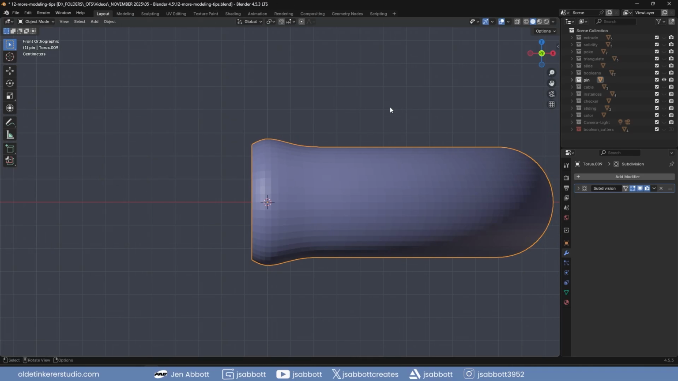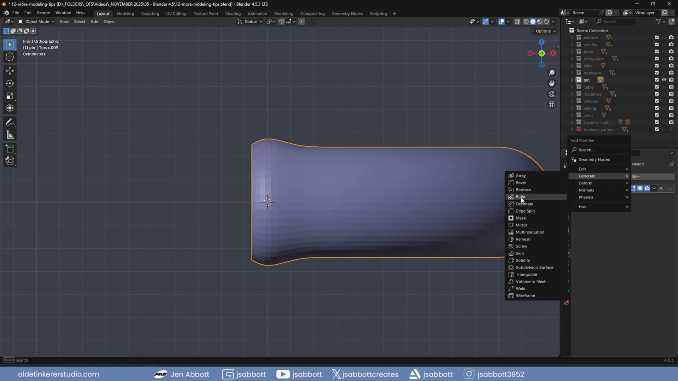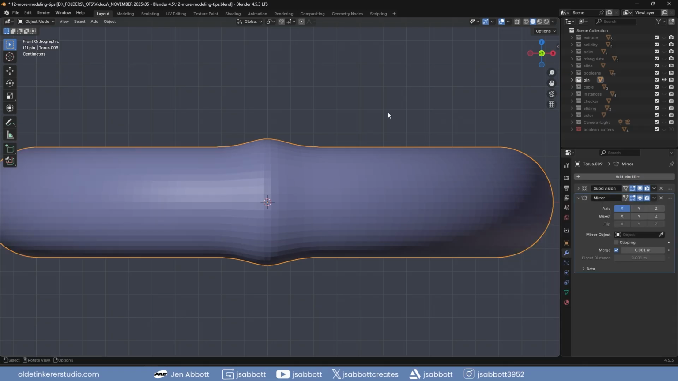When you're working with certain types of geometry, you need to be careful about the order of modifiers in your stack. For example, if I add a mirror modifier to this object, notice the divot in the center of the joined area. However, if I move the mirror modifier to the top of the stack, the problem is solved. There is an easier way to solve this issue.